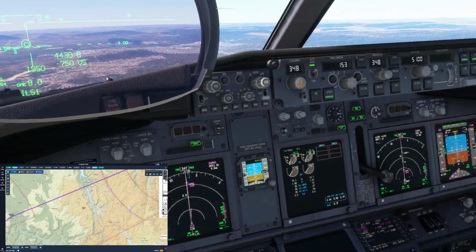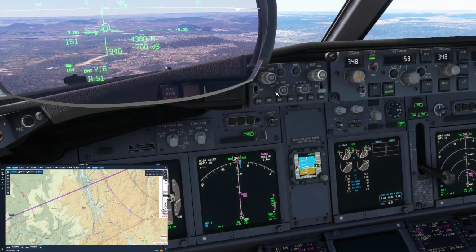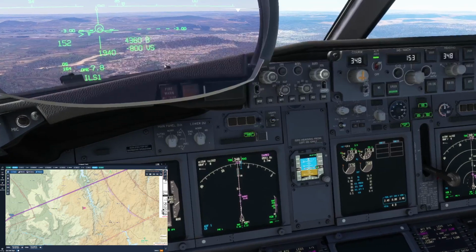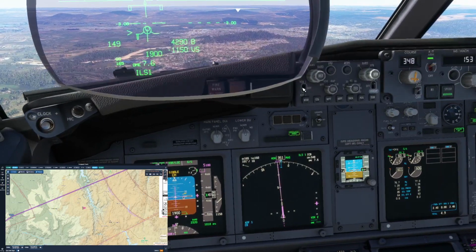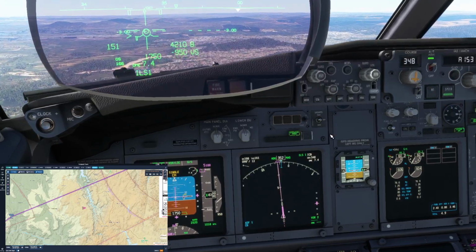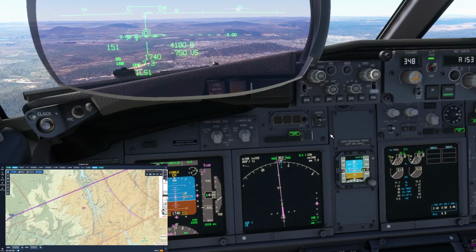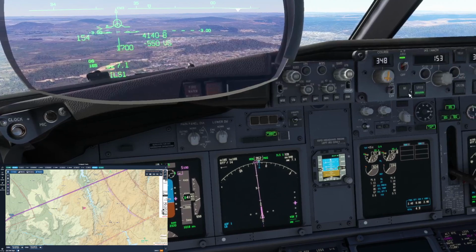We'll leave the traffic on that one and we'll turn the traffic off this one. You can also select approach in this case if you want to select the approach, and then you've also got VOR, no frequencies. So you can see we're on glide slope and we're on the center line, which is really good.